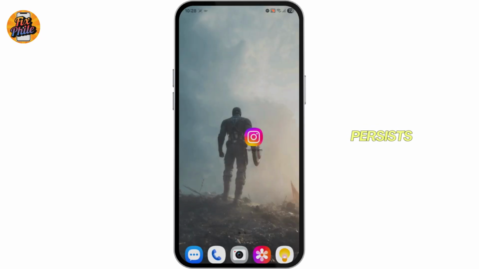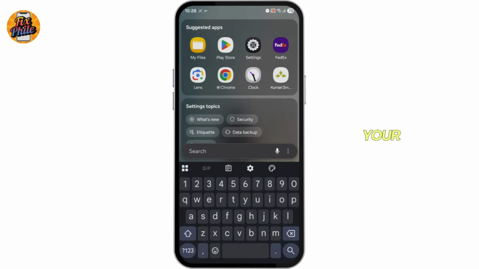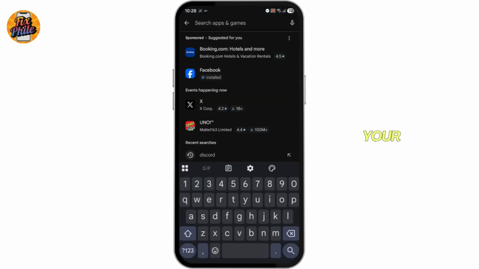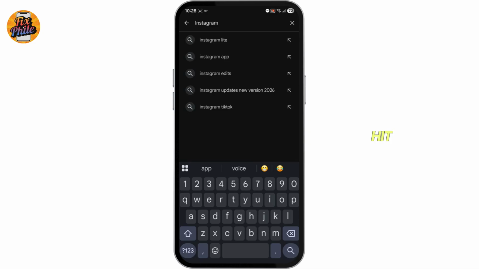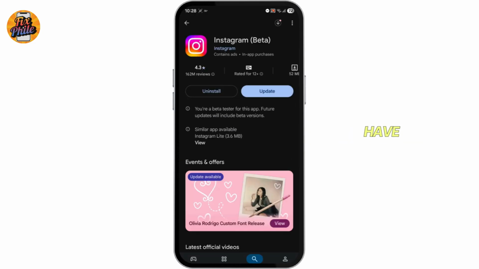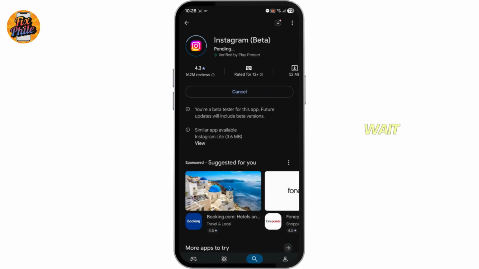If the issue still persists, then what you can do is head over to your Play Store and go to the search bar and type in your app name Instagram. Hit search. Now tap on the Instagram icon and see if you have any update available in your device. As you can see here I have update, so tap on the update section and we'll wait for the update to install.